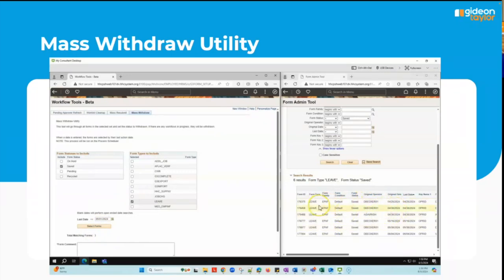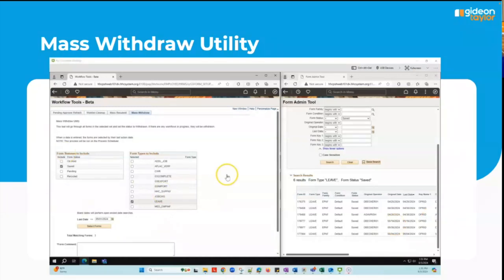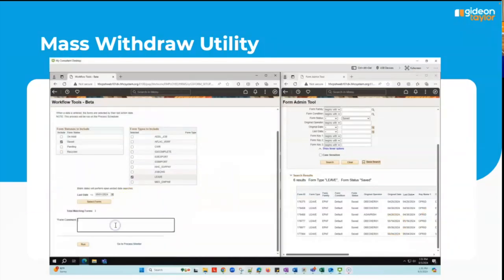And it looks like we're setting a May 1st date, so we'll be able to get a few of those should then be set to withdraw. If we want to, we can also add in some form comments. I think this is pretty important if you're doing a mass withdraw through a utility to make sure that's noted in the comments.